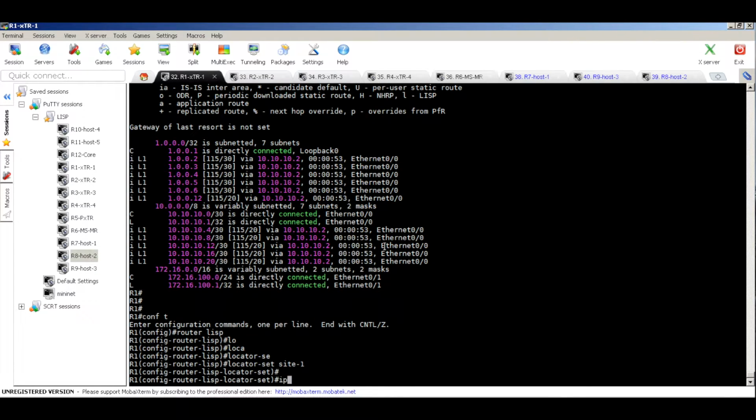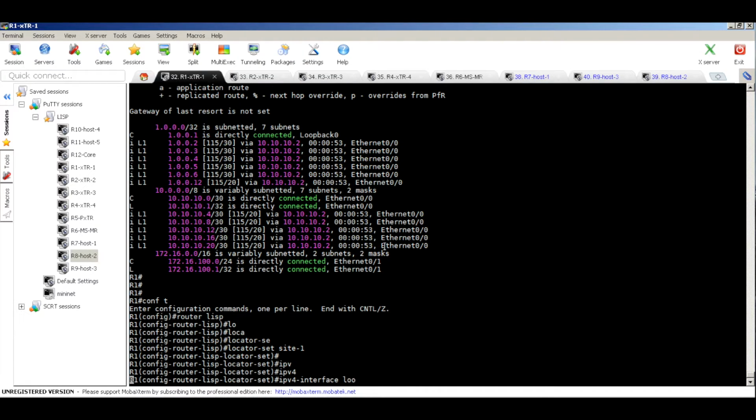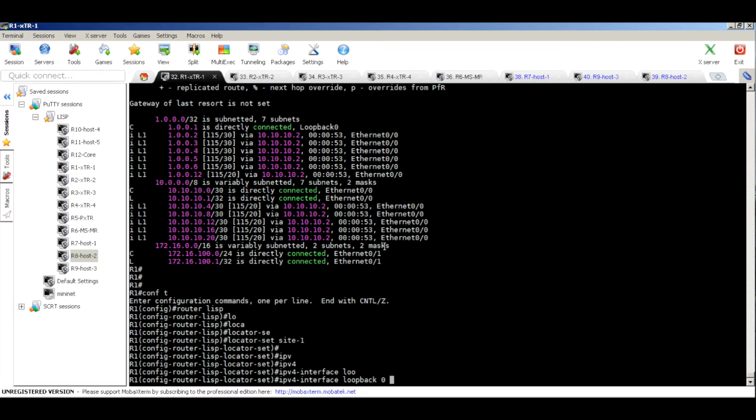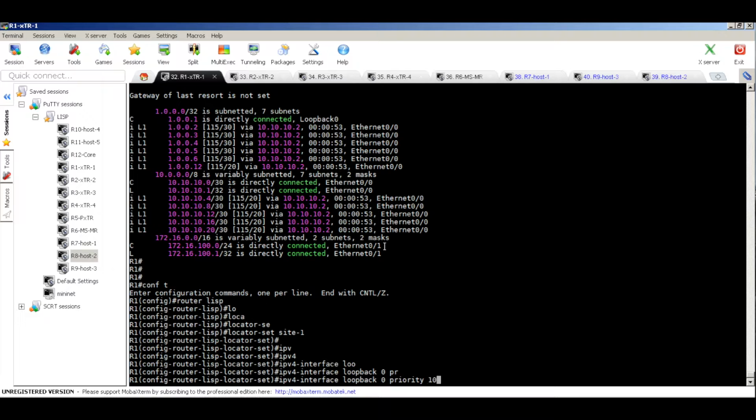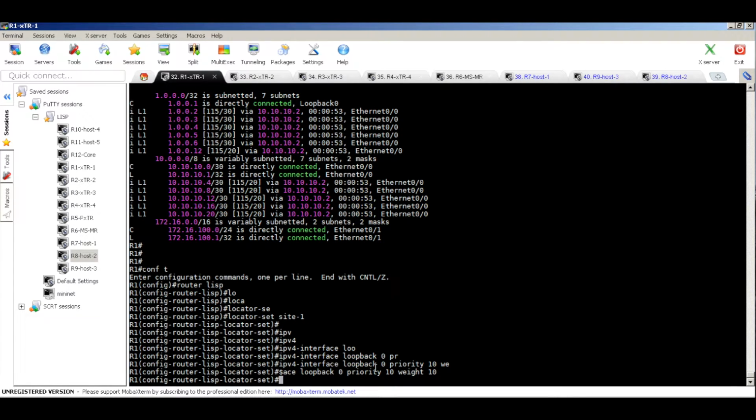And then we're going to assign our IPv4 interface, which is the loopback 0 interface, as our routing locator for that site. And I'm going to assign a priority of 10 and a weight of 10. Now the usage of priority and weight is again useful when you have multiple routers. You can actually change the priority and weight and influence the incoming routing towards the site.